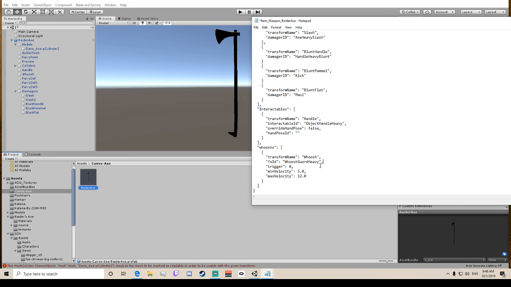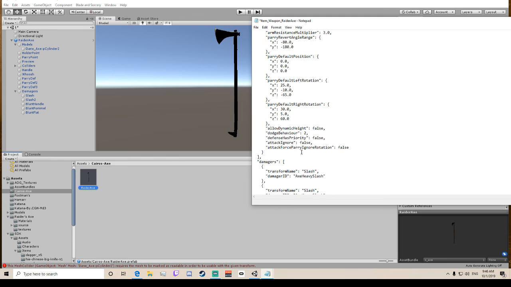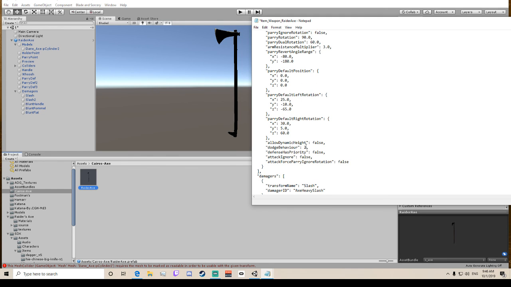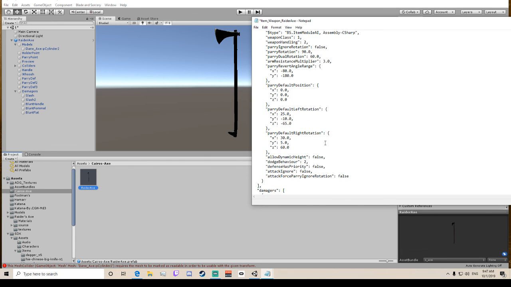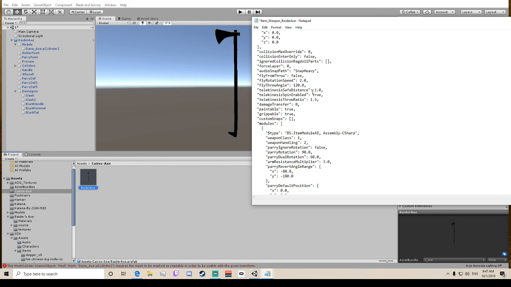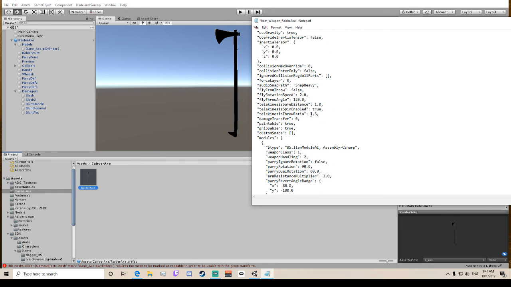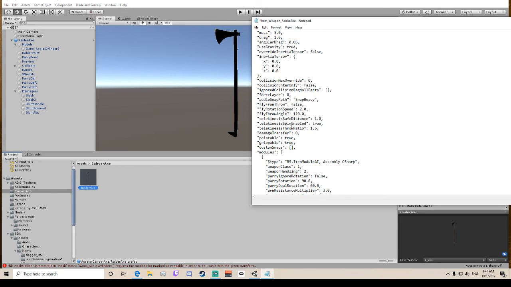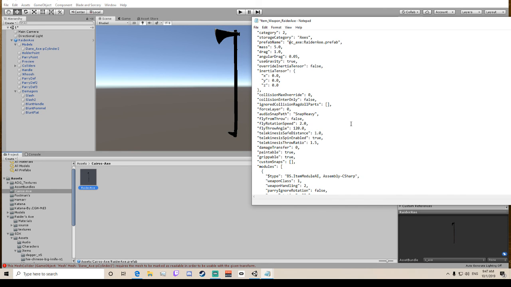So yeah, if you want to do that, you could trigger when it happens, like how fast you have to swing the weapon. Then you can go through here, dodge behavior. You can disable how they dodge. I'm not sure exactly what number you would do to do that. So you got like telekinesis throw ratio, how fast you throw it when you do that. Paintable means that blood can get on it. Grippable means you can grab it without the handle. So like if you were to try to grab the head, your hands would grip on and you'd move it, but you wouldn't be holding it.